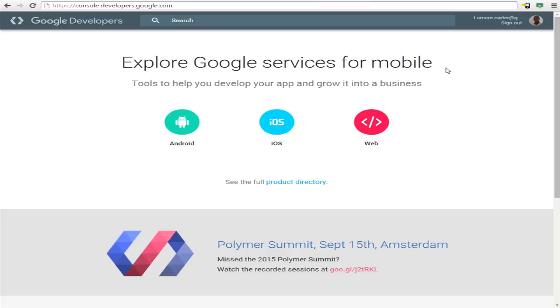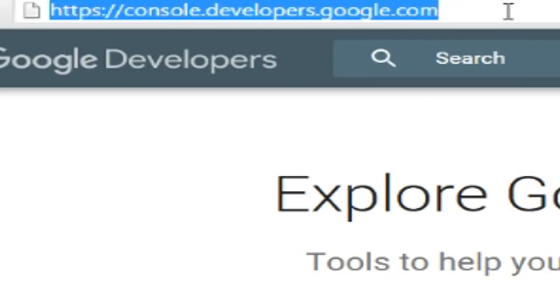Now, with that said, let's go ahead and get into getting a Google API key. All right. So the first thing that you want to do is type in the search bar console.developers.google.com. Once you've typed that in, go ahead and hit enter.